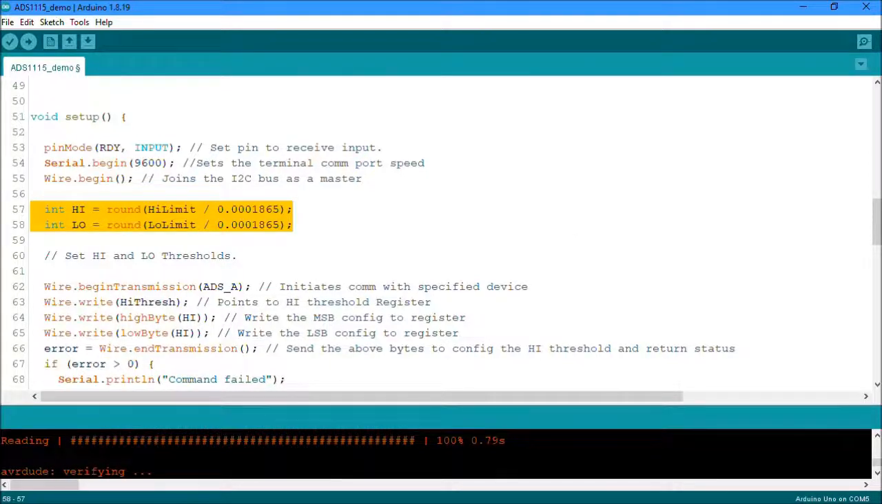Now, in a previous video, we had to multiply the units by 186.5 microvolts to get the voltage. Here, we're going to do the opposite. We're going to take the 3 volts and 2.8 volts, divide it by the 186.5 microvolts, and then we got to round it, and here I'll show you why.